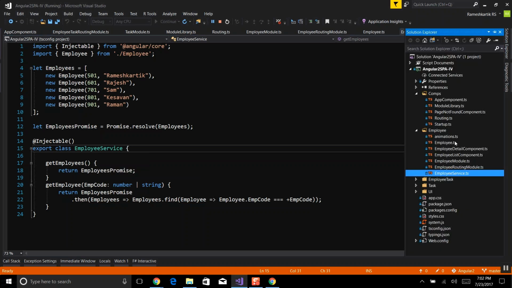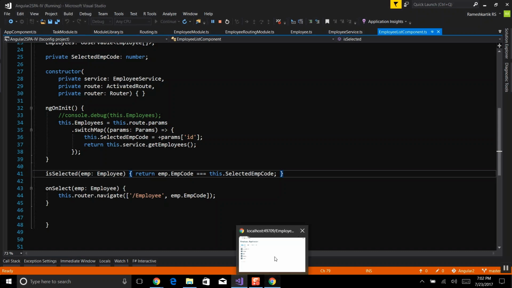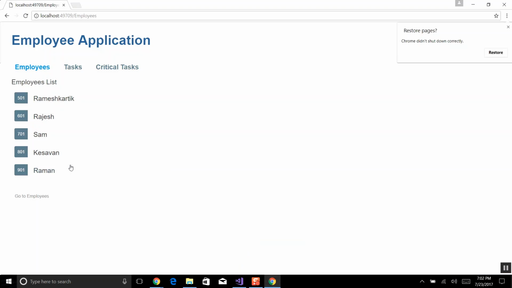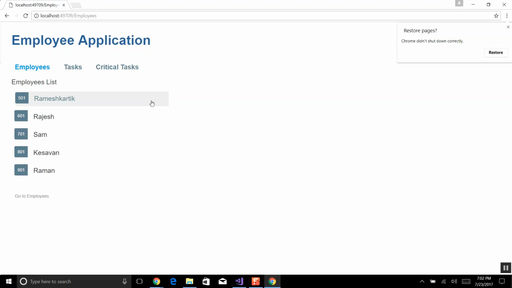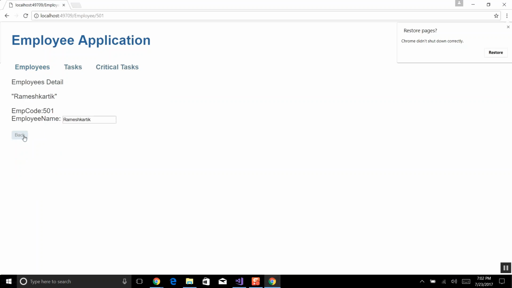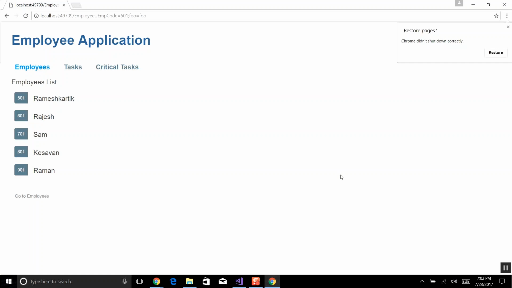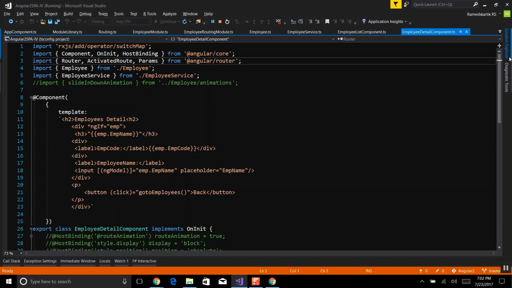I already told you that the employee list component will take care of only the employee listing things. So this component is only responsible for listing the employees. This particular component, the employee detail component, will be responsible for giving the details of this particular thing.